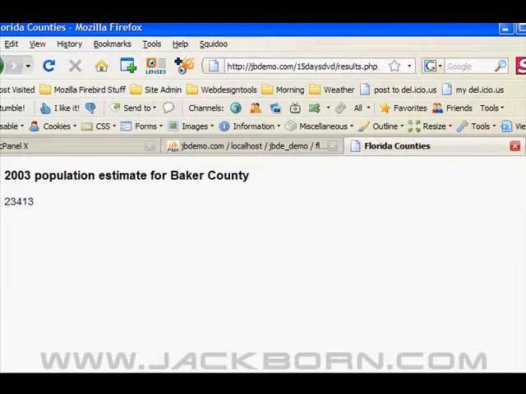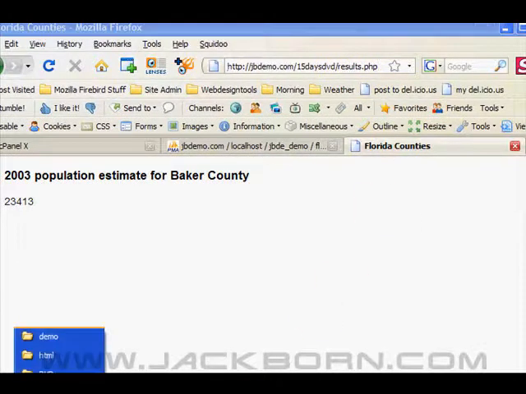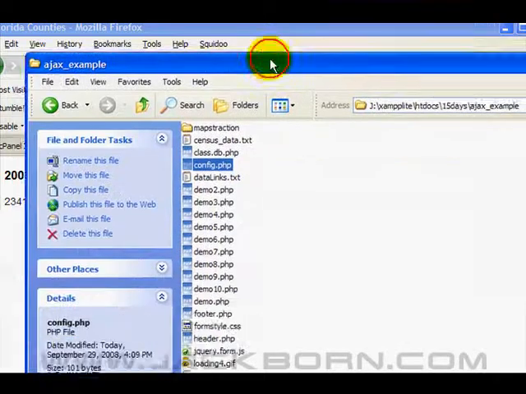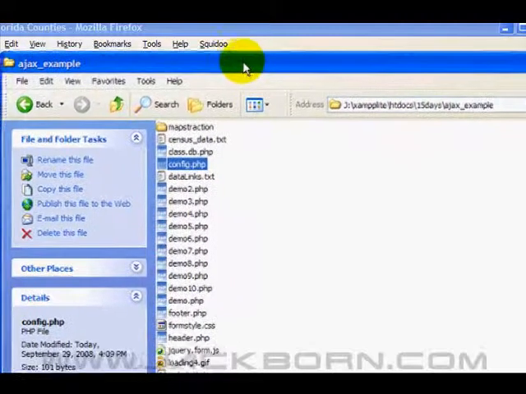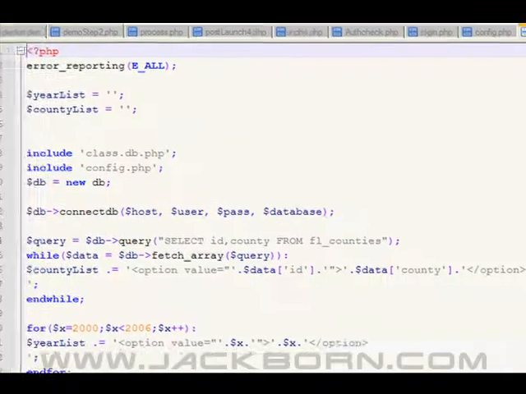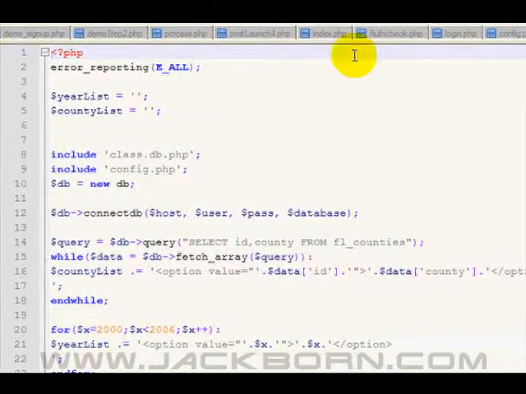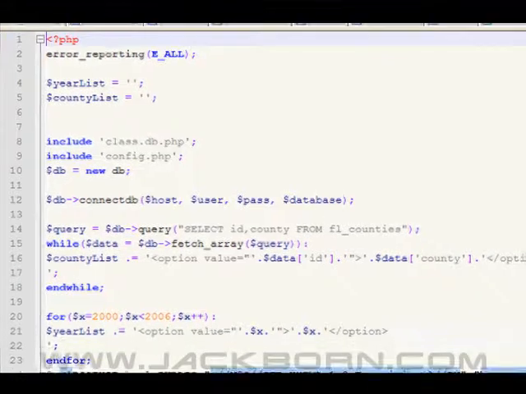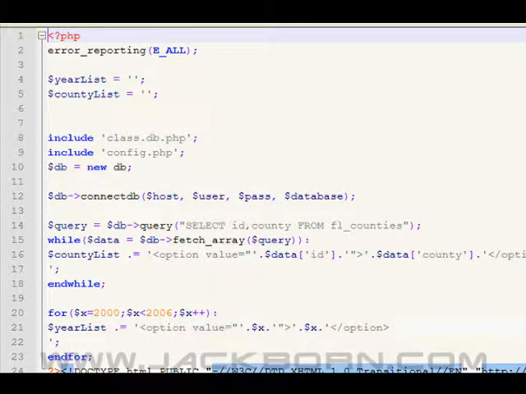Alright, now let's go and take a look at what we have here. I'm just going to give you a very quick walkthrough, and forgive me if I'm covering ground that you already are familiar with, but some people are not going to be that familiar with PHP code. So I'm looking at demo.php. This is our first demonstration.